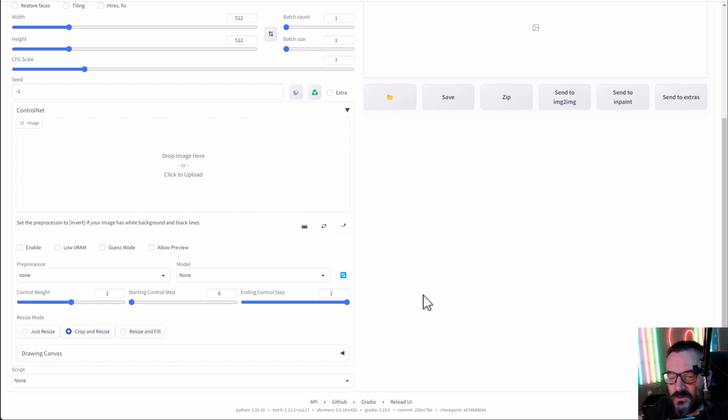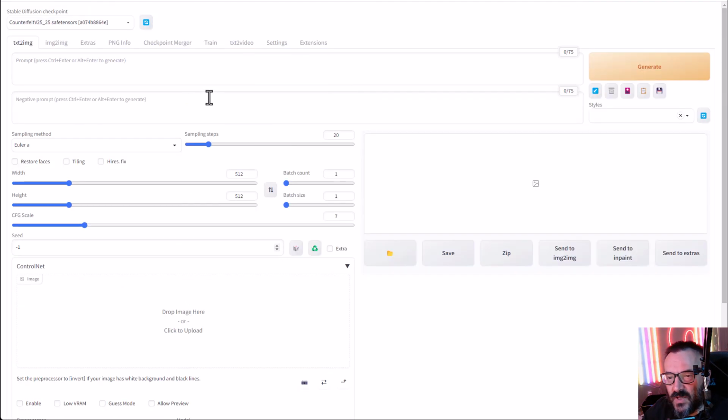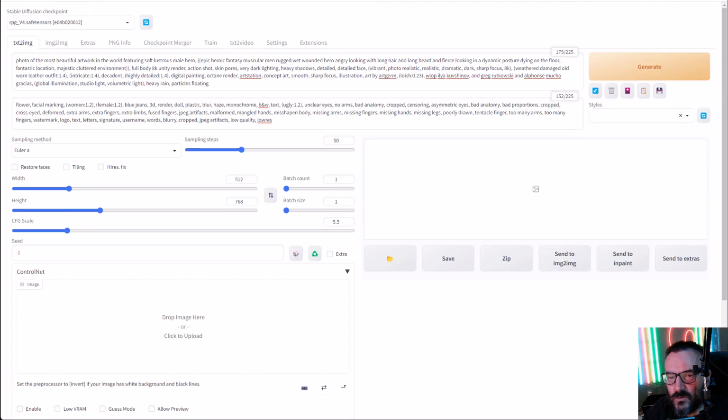Now, what is so magical about these models? The reason is that they can preprocess an image for us, and based on this image, we can actually create a very similar one. So let me show you an example. Right here, we're going to type: photo, beautiful artwork, all is epic. And I took this one directly from the RPG 4 manual.